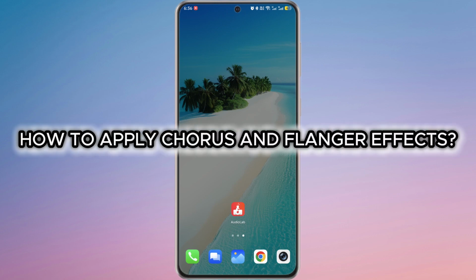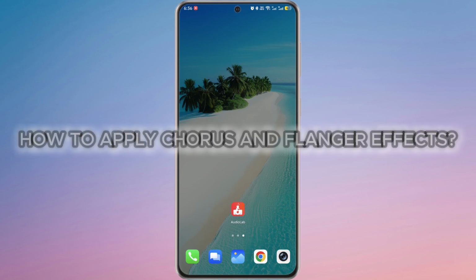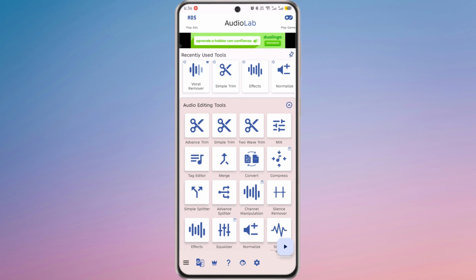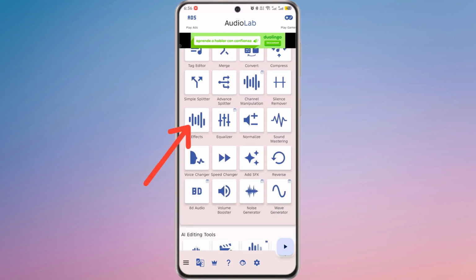How to apply chorus and flanger effects in AudioLab. First of all, open the app on your device and make sure you are on the main dashboard. Next, go to the Effects section under Audio Editing Tools and import the audio file you want to edit.